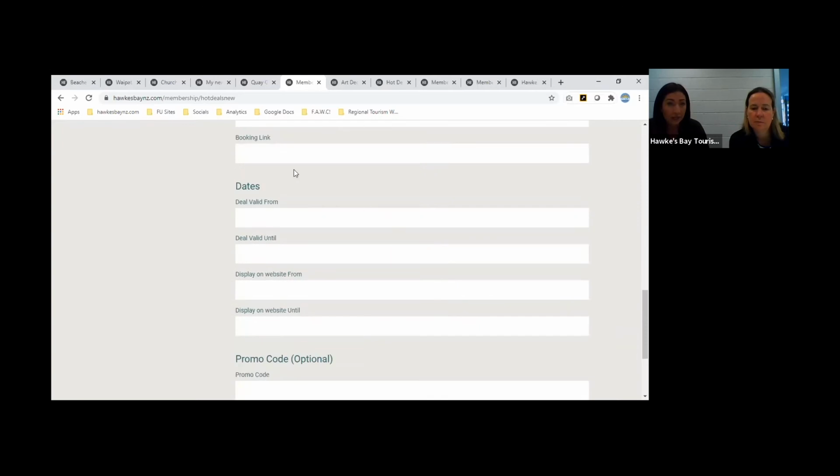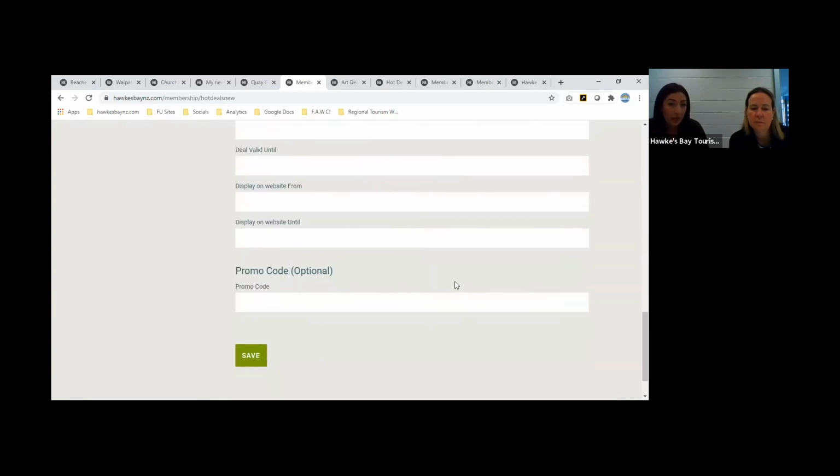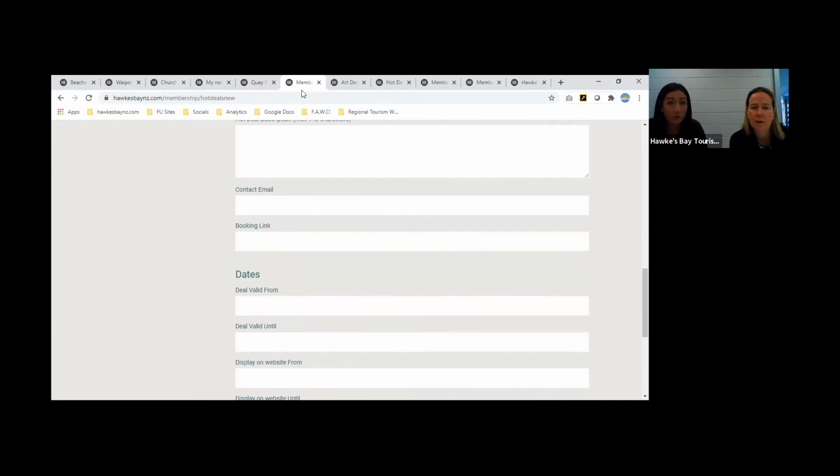The key thing is to make sure there's a booking link so it's easy for people to book your deal, and to have the dates that you want it displayed on the website from. Once you've completed that, you click save, and then there'll be an option to submit it, and that will come through to Hillary to approve and go live on the website. So I'll just show you what they look like.